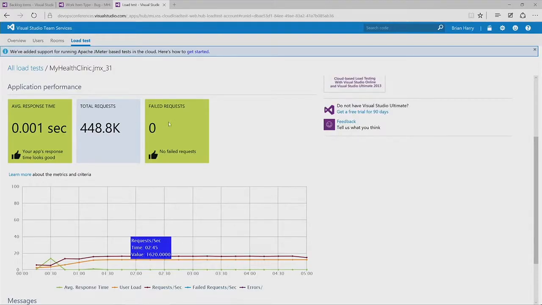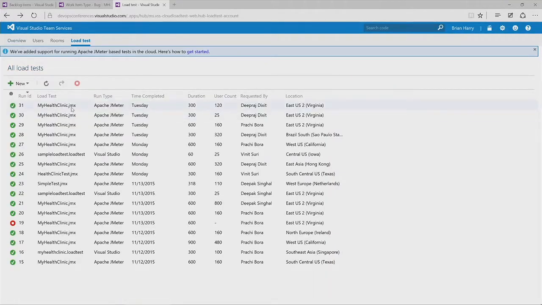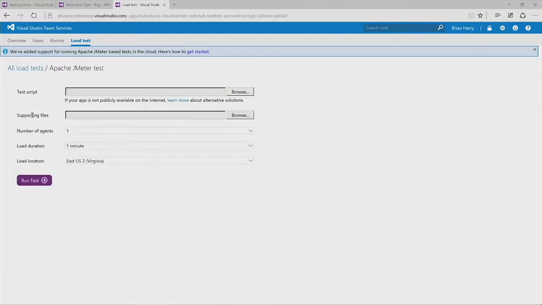Now, another thing you may not have noticed is that those tests that I just looked at were JMeter tests. This is another new feature we're adding to our load testing capability. You can continue to use the Visual Studio load tests that we support, but if you're, say, a Java user and you've been using JMeter, you can also now just import your JMeter tests directly into Visual Studio Team Services and run them as part of your release pipeline.